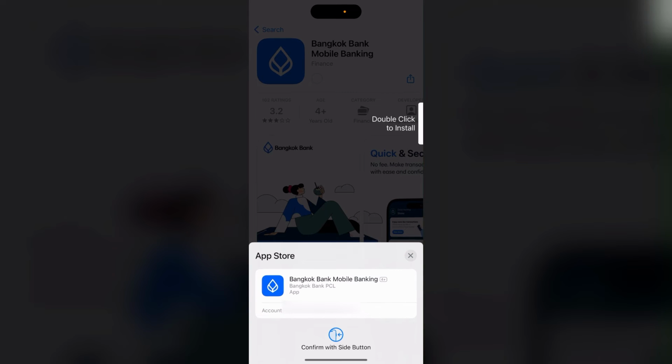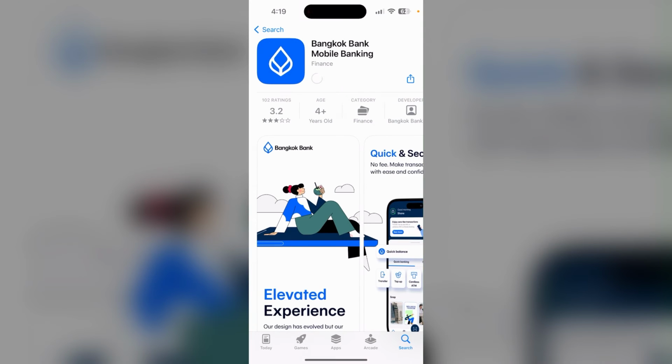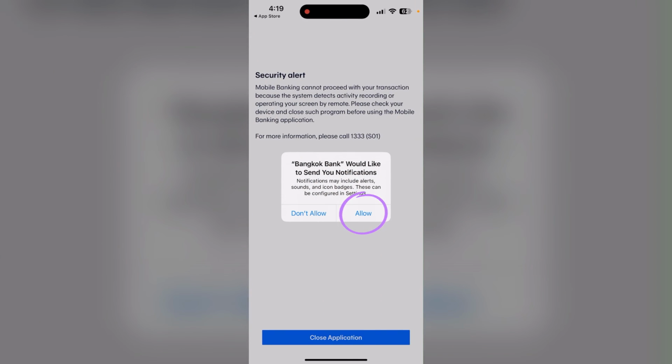Then you need to verify with a Face ID, fingerprint or a password. After verification is done, your download will start shortly. After downloading, click on Open. Now you can enjoy your Bangkok mobile banking application.